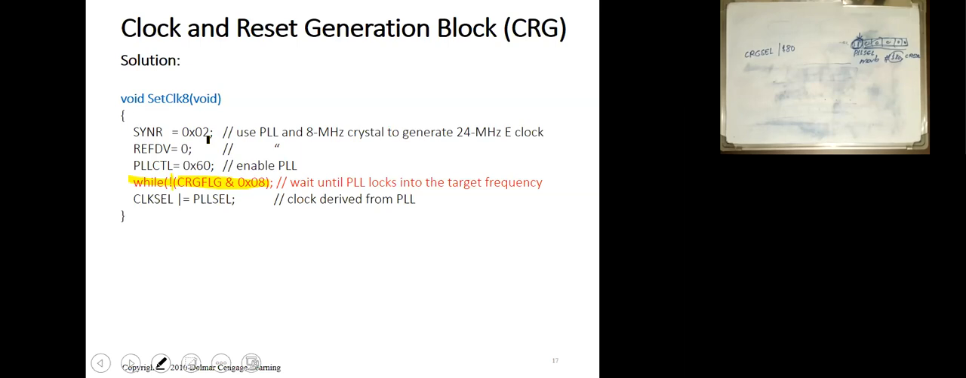Basically, you OR the clock select register with the PLL select mask. And all of these are defined in the header file. PLL select basically is this value. It is defined in the header file to be this value, which basically stores 1 in the PLL select bit. So this bit is already defined. This is a mask value. This is a constant defined in the header file, and I can use it.